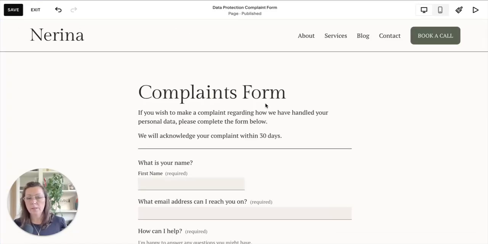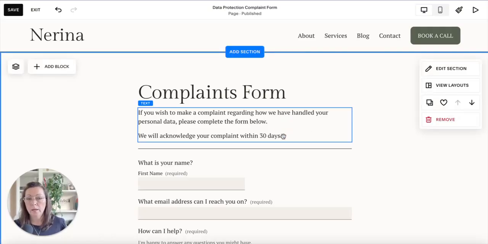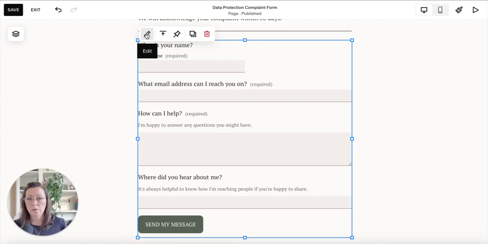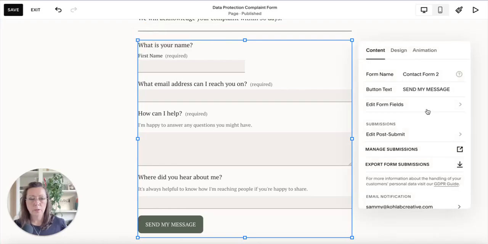So I've just updated the title of the form and changed the text here. So just saying, if you wish to make a complaint regarding how we've handled your personal data, then please complete the form below, and just acknowledging that we will acknowledge your complaint within 30 days, which is obviously a requirement. So we want to keep information minimal.